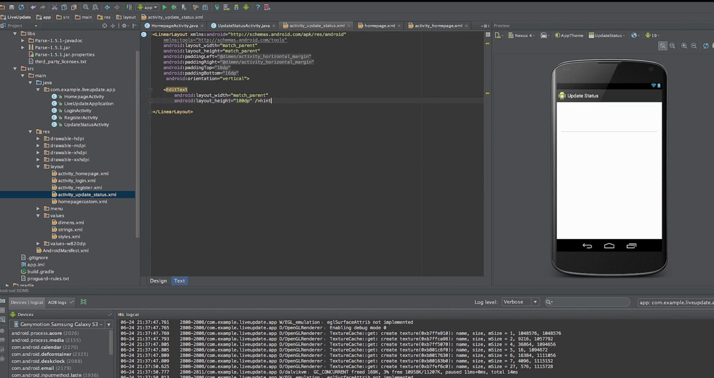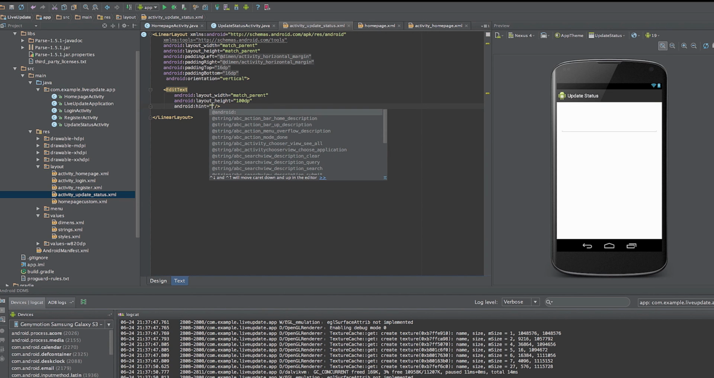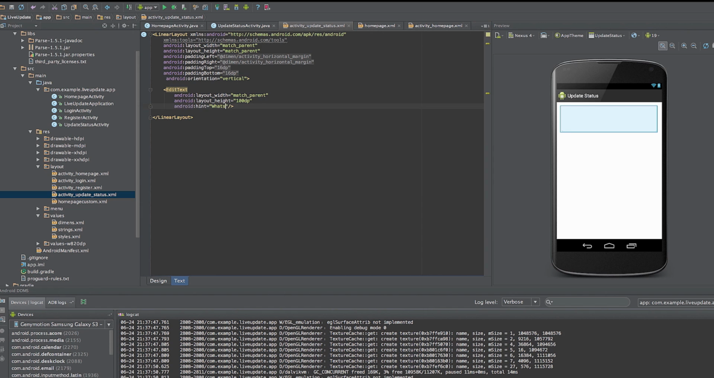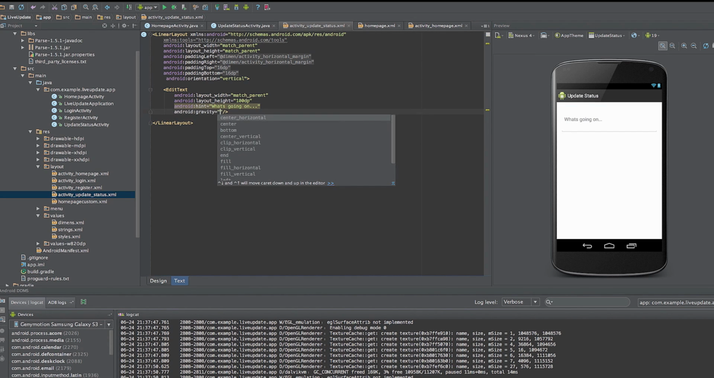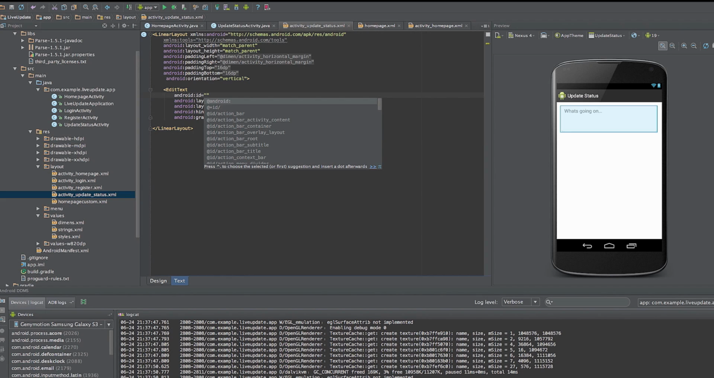And I'll give it a hint. I'll say, what's going on? And I will lay it out with the gravity of top, so that it appears at the top right there. That's where I want it. And we'll give it an ID of update status text box.